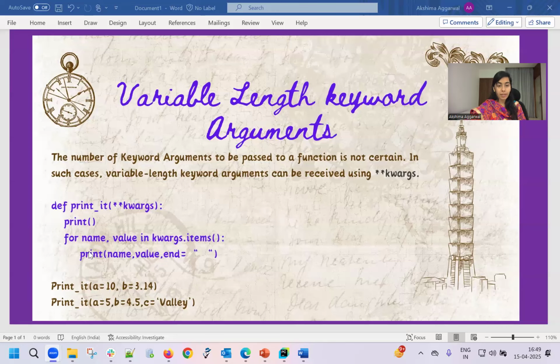Okay. Here, print name, value, and end keyword. I have used the end keyword. I have explained the usage of the end keyword in one of my videos. I will share the link of that particular video in my description box. You can check it out.